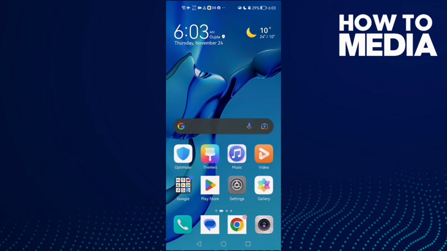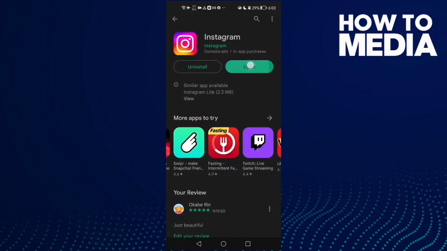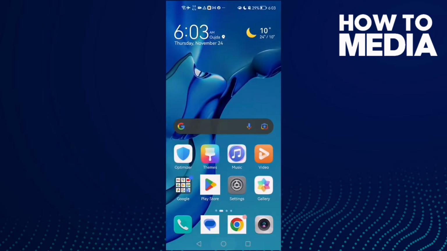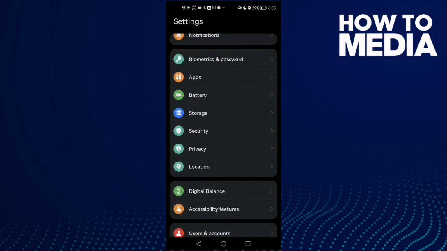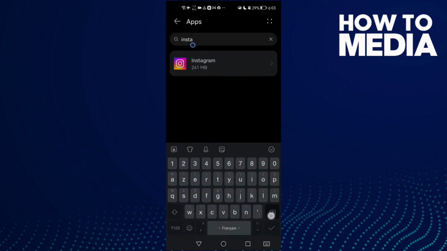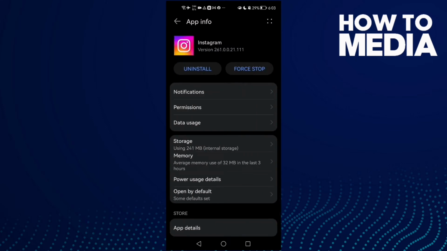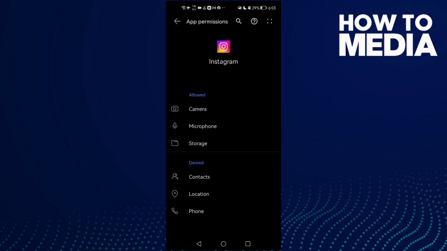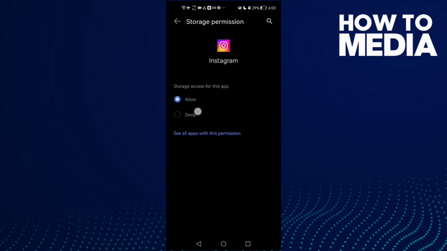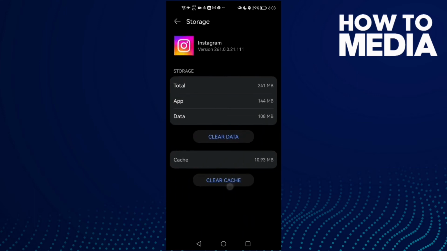First thing you need to do here is to click Play Store and then make sure your Instagram is updated. And if you found here update, just click on it and now go to settings, click apps again, type here Instagram, click on it, and once you're here click permissions, make sure storage is allowed, and then click force stop, go to storage, clear cache, and that's it.